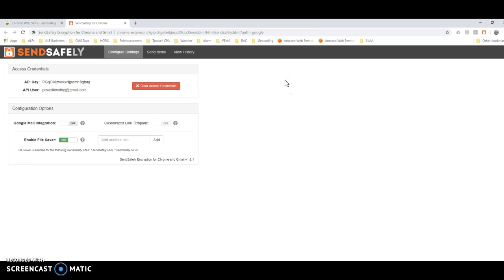So I'm going to allow Send Safely. And here's what it's done: it has generated an API key, an API user. So we've created an account on Send Safely. So we're okay. Now we're at configure settings.